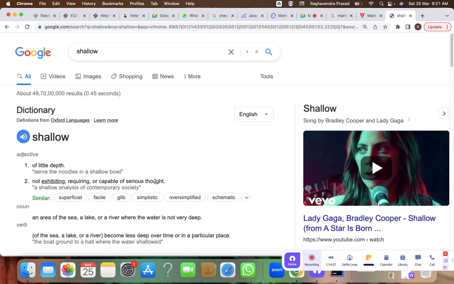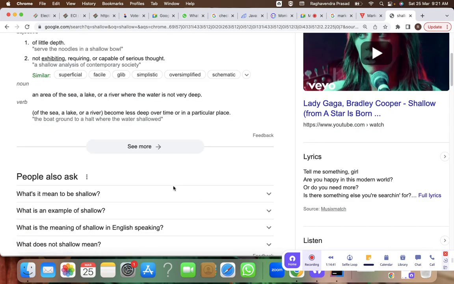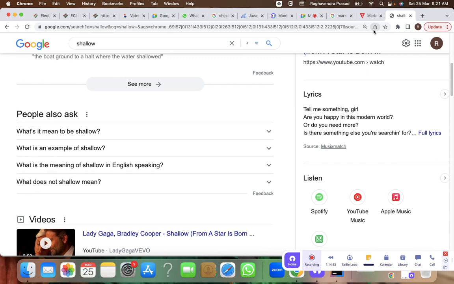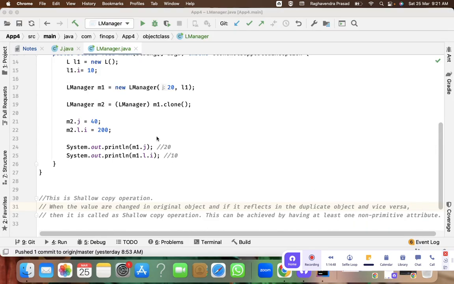I don't know, maybe it is not relevant, but we can still relate it with the reflection. Shallow is nothing but the reflection. Right?